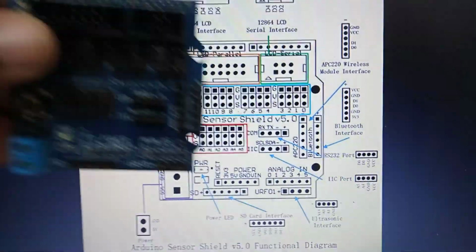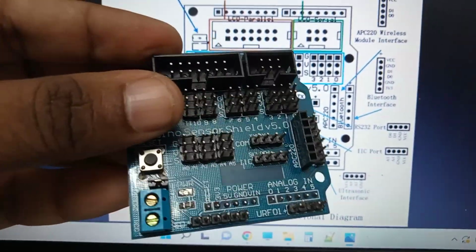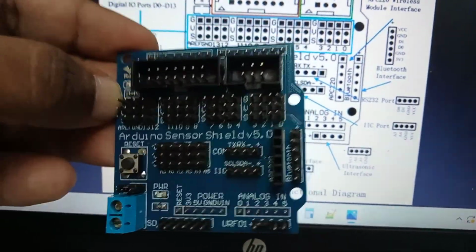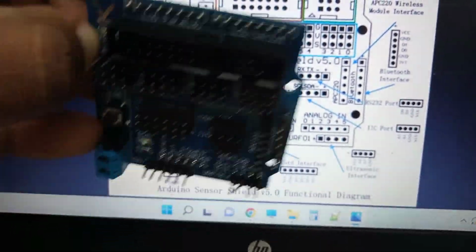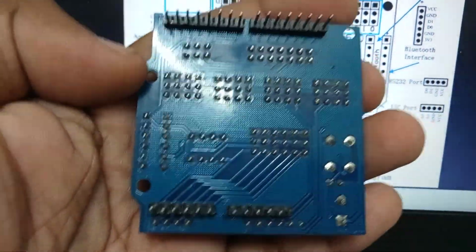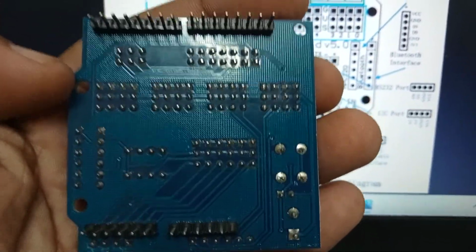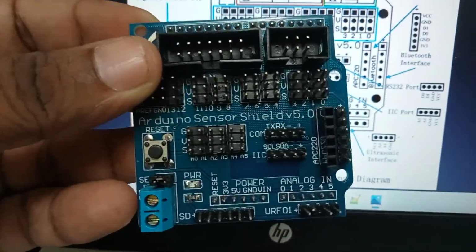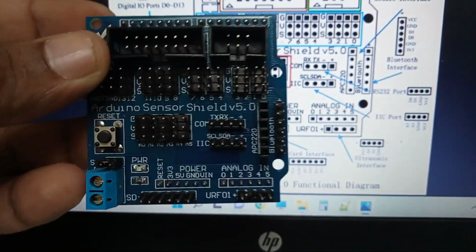So if you see in reality, the board looks like this. So you can see all the connectivity, all the ports, reset button, you can see the LCD connection interface, you can see the analog interfaces, the digital pins. And at the back side, you can see the male connector, which helps us to plug in this board to the Arduino Uno. So this is called an Arduino Shield, specifically called an Arduino Sensor Shield, which helps us to extend out various interfaces from the Arduino board.